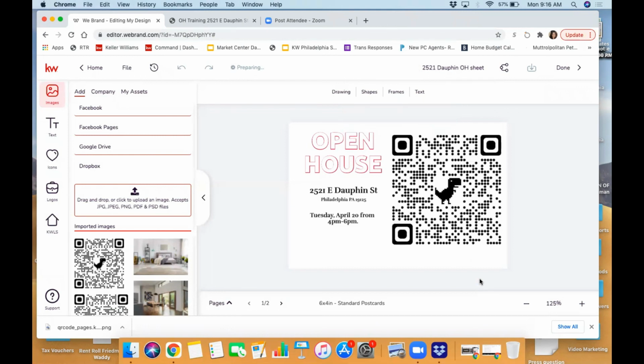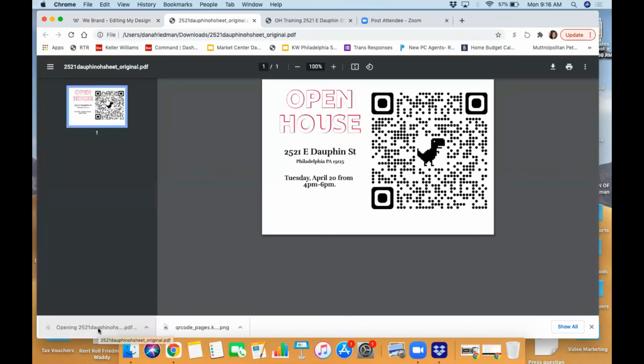Now I can print this out and have this available out front so people can scan this code and then just use their phone to sign in. This eliminates paper, pens, and makes it a little bit touchless for the COVID world that we're in right now. And you can see my PDF has downloaded. This is what it will look like when I print it. It makes it super simple, super easy. And I hope this was helpful for your open house prep.